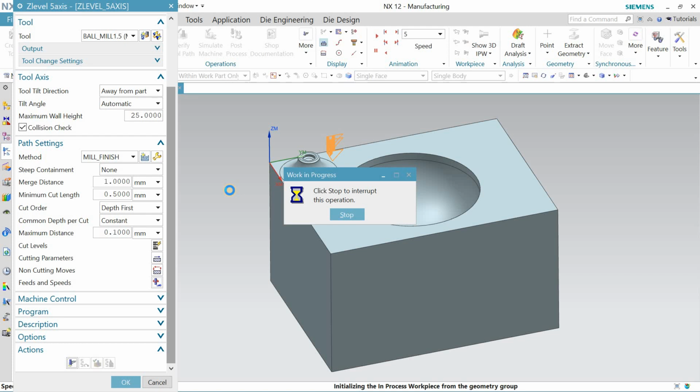See, so this is how you can create the 5-axis Z level finishing operation.